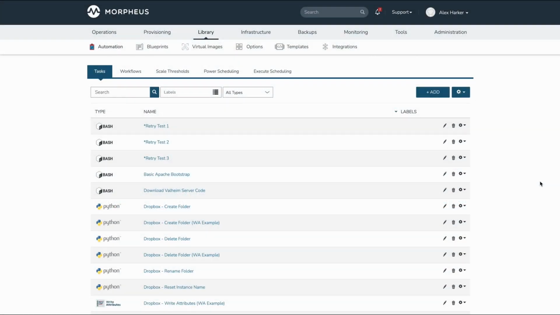Today we're going to talk about retrying failed workflows in Morpheus, which is functionality available in version 6.0.0 and higher. Workflows in Morpheus are a logical collection of tasks, which themselves are individual pieces of automation, such as shell scripts, Python automation, or any one of a number of other task types.